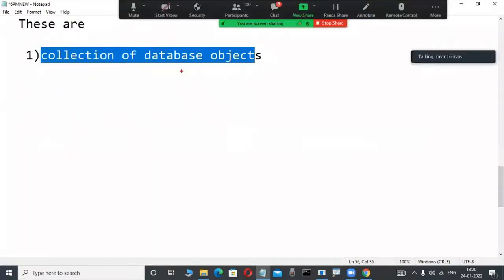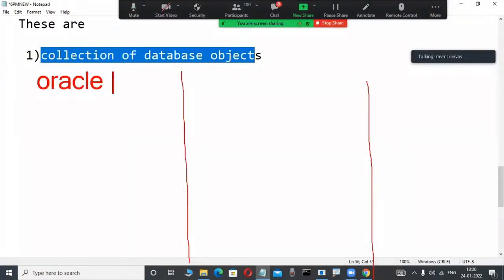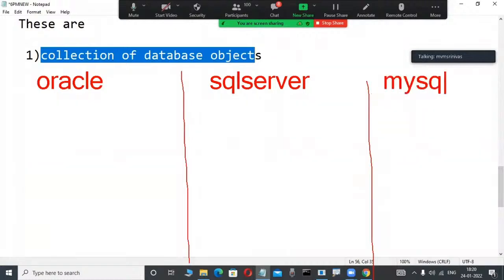Collection of database objects is dead easy. Even if you are a first-time newcomer, you can understand it. Suppose you are learning an Oracle course, for example. Oracle is a relational data model product. Suppose some other fellows are learning SQL Server. SQL Server is a relational data model product. Again, MySQL is a relational data model product from a different company.